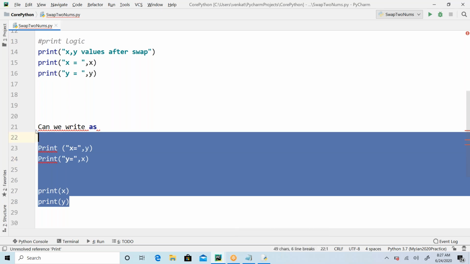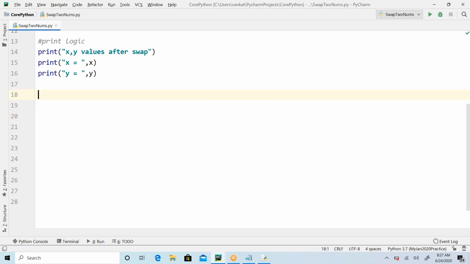If you give that answer in the interview room, you will be deselected, you will not be selected. So that is absolutely wrong.